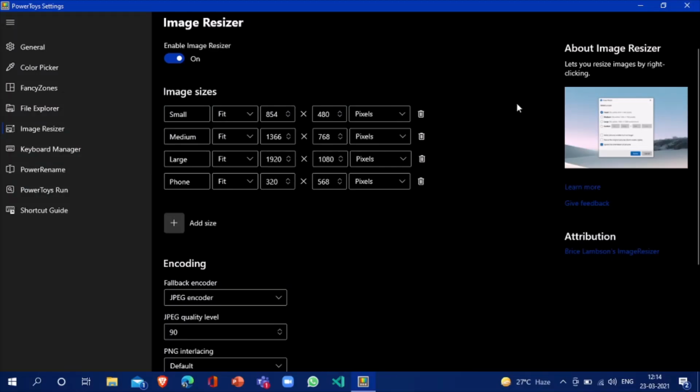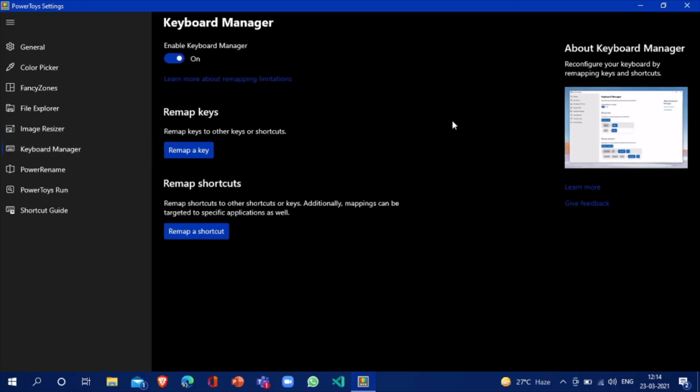Here we come to PowerToy number 6, Keyboard Manager. Keyboard Manager helps us to remap keys and shortcuts. Let me show you how this can be useful. For example, you are familiar with the ABCD keyboard and you are having trouble while working on the QWERTY keyboard. So you can remap the keys like Q to the A, W to B, E to C, and R to D.